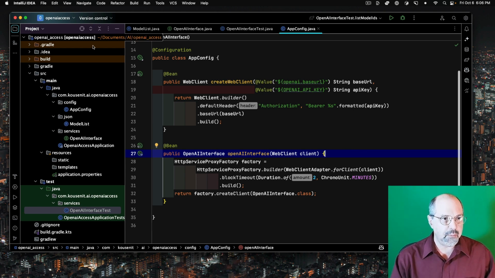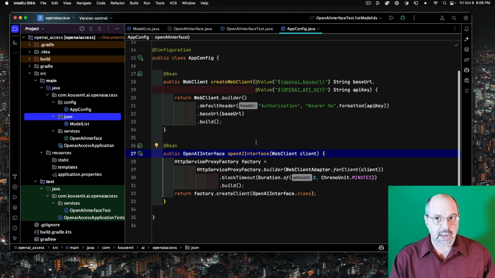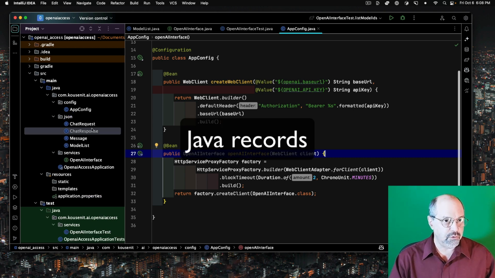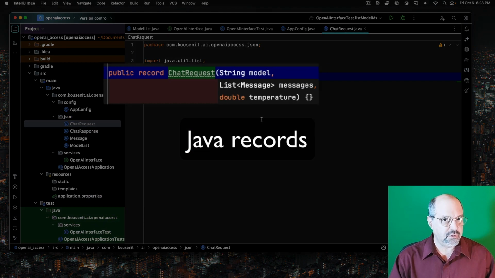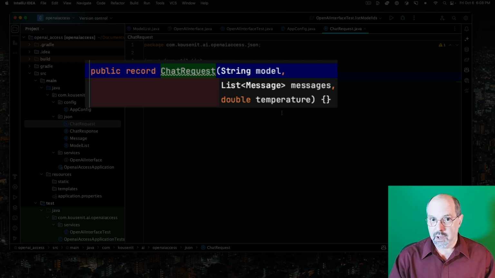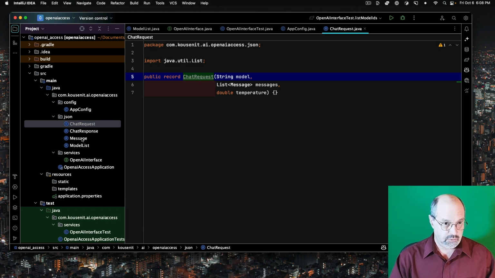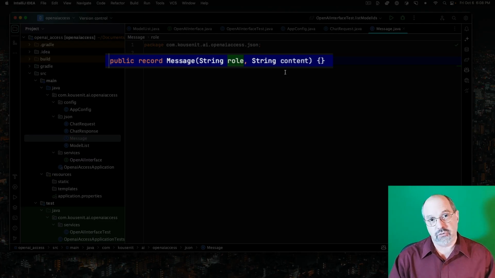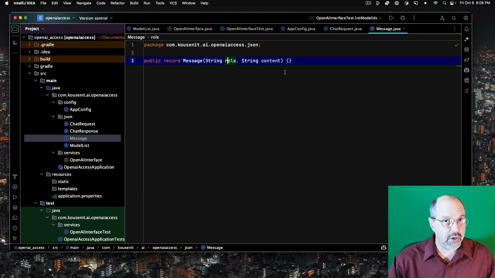So the first thing I'm going to do is go to my JSON package and add in all of those records. Okay, let's take a look at the records. Here's the chat request. The chat request takes the string model, a list of message, and a double temperature. Here's the message. The message has a string role and the string content. So that's going to be used both for the question we ask and for the response that comes back from GPT.